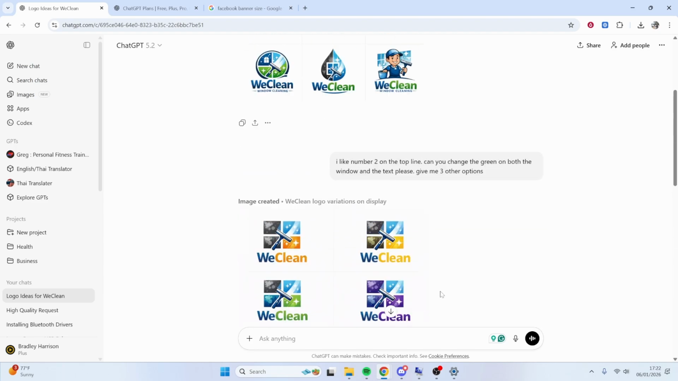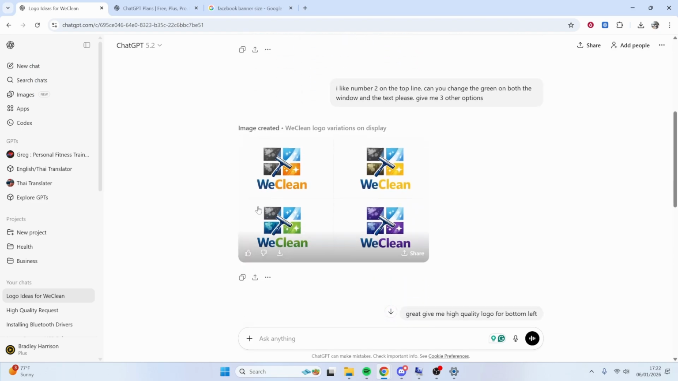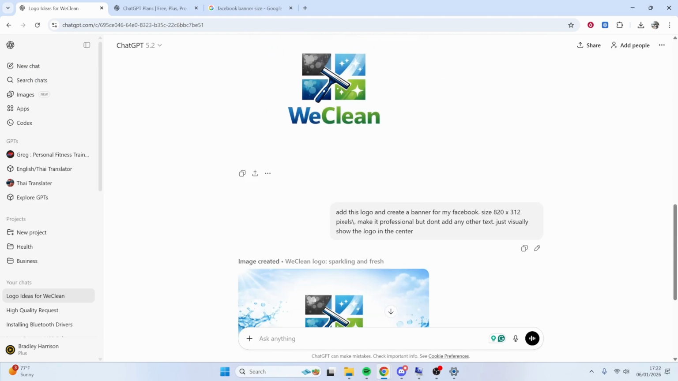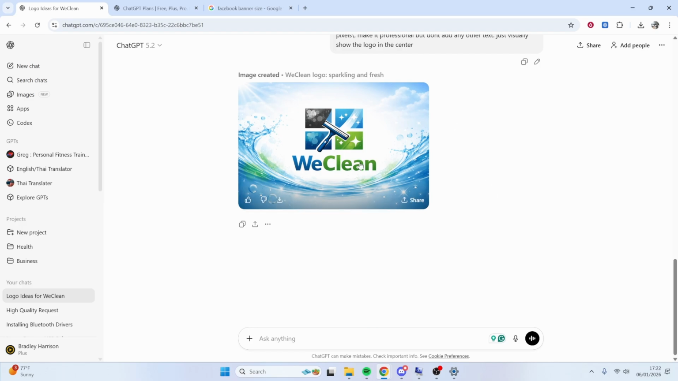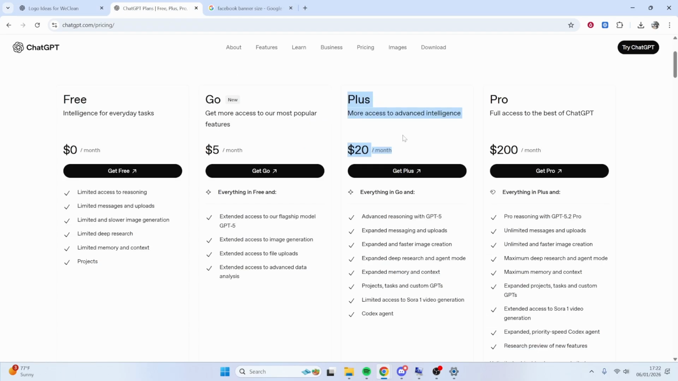So that is how you can create a logo design with ChatGPT: give it some ideas, refine the ideas, and you can get a beautiful looking logo at the end, all for $20.